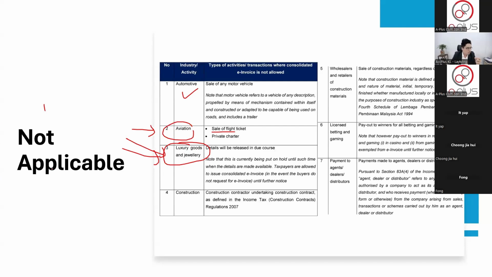So IRB mentioned that if you are selling luxury goods, you are not allowed to use the consolidated e-invoice. But of course, for this one we still need to wait for more information from IRB, because currently there is no guideline about luxury goods. How to define luxury goods? For now, we still do not know yet. We have to wait for the update from the IRB.